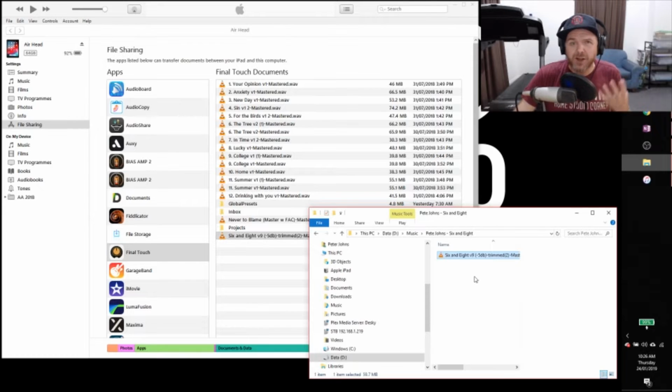Now, there are other ways. You could save it to Dropbox and then go to your Dropbox folder and grab it from there. I just find the quickest and easiest way is to use iTunes file sharing. And if you want to learn more about iTunes file sharing and how to share your project files as well as your song files, I'll link to a video up there and down below as well. But now we have this WAV file ready to go.